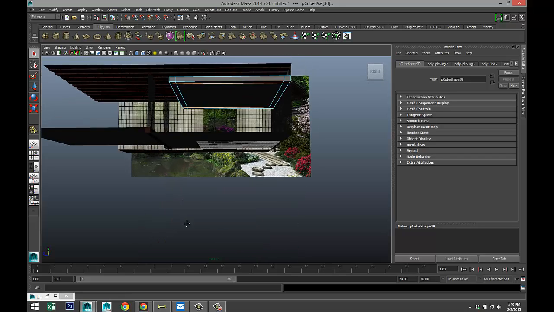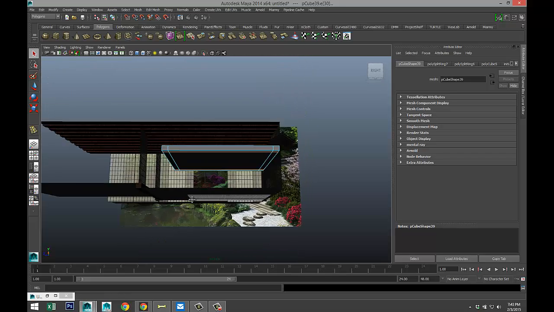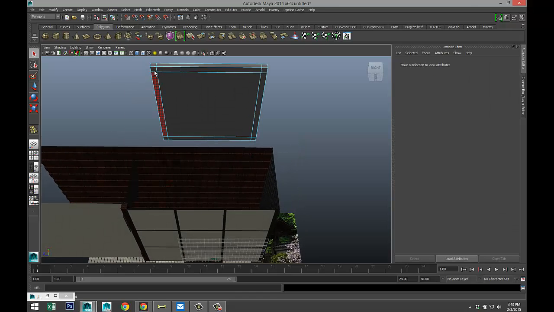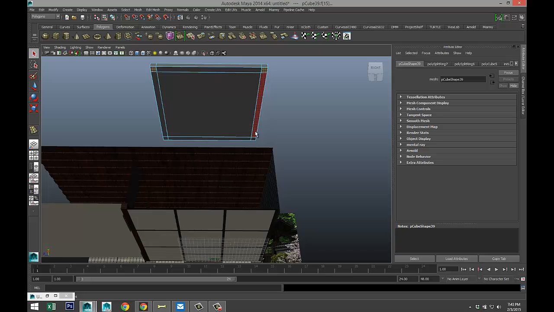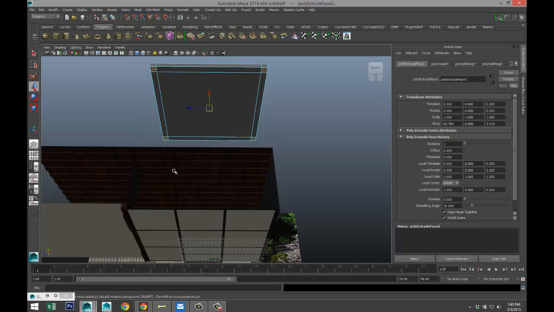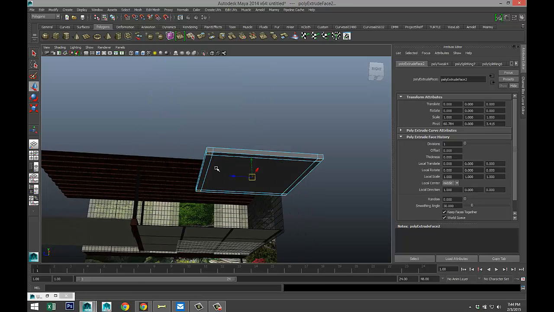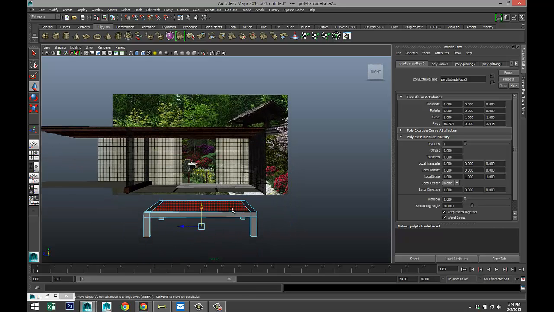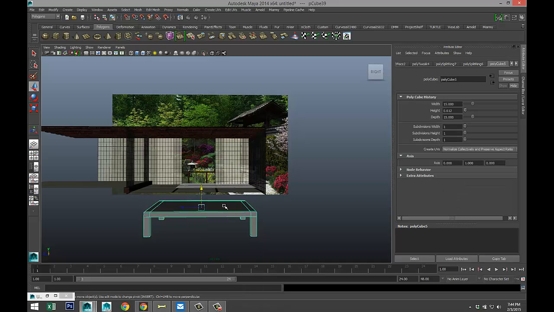Now let's create some table legs here. Right click face. Select these 4 faces. Edit Mesh, Extrude. Hit W and pull them down. Not too much. We need it to be a fairly low table. Let's say, yeah, that's about fine. Go to object mode.